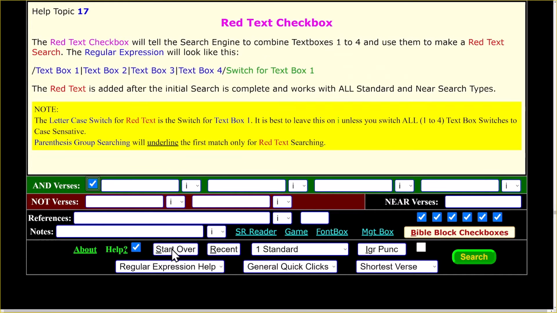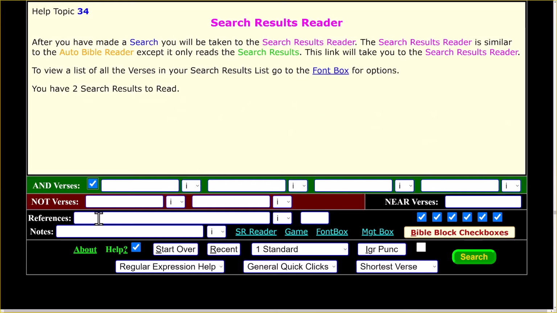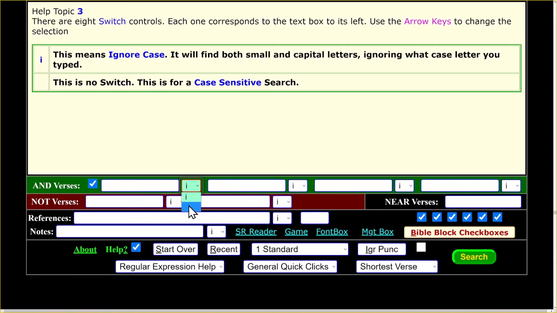So let me start over. That was actually an example of a standard search where I searched for the reference, and then I searched for text box 1, then text box 2, then text box 3, and text box 4. These text boxes are all numbered, and you'll notice there's this I drop down or nothing. When you have I, that stands for ignore case. And each one has one. So you could put an ignore case here and match this case. They don't have to all be the same.